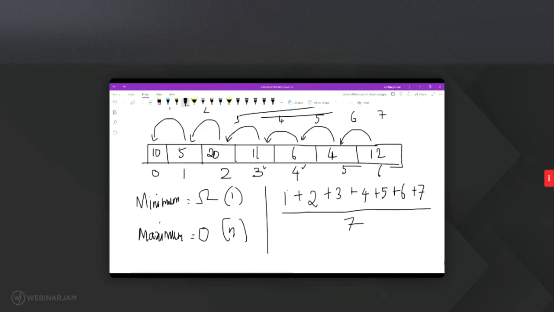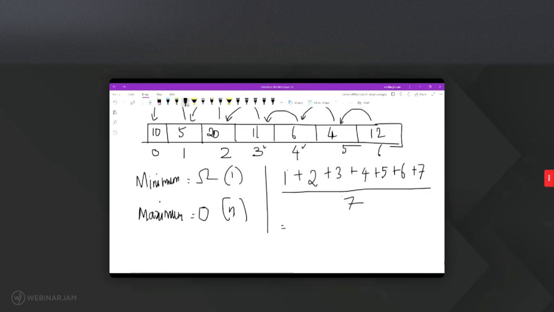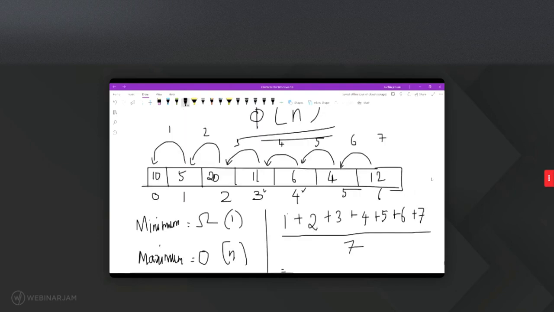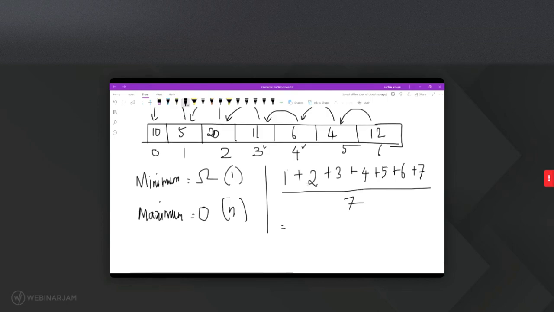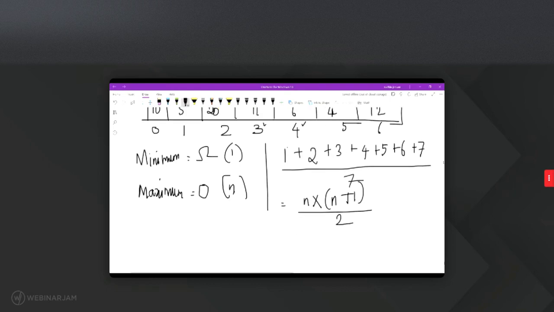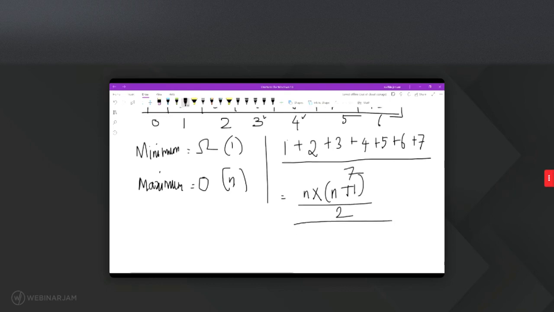So this looks like the sum of the first n natural numbers, like 1 plus 2 plus 3 plus 4 plus 5 plus 6 up to 7. We are summing all the elements from 1 to n. If we have to add all the numbers from 1 to n, we have a formula: n multiplied by n plus 1, divided by 2, is the formula for the sum of the first n natural numbers. Then the whole thing has to be divided by 7, the number of elements in the array.